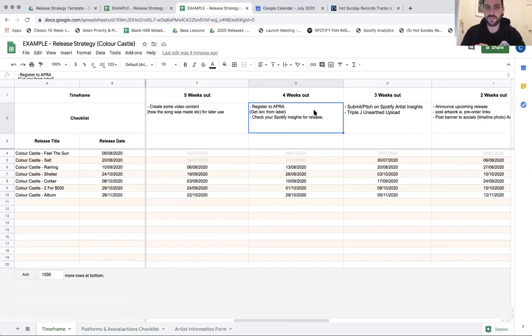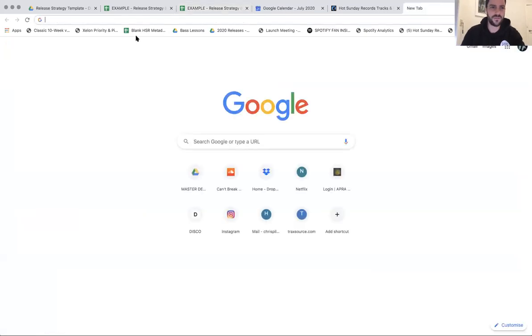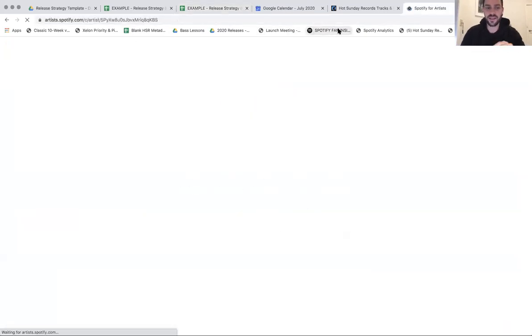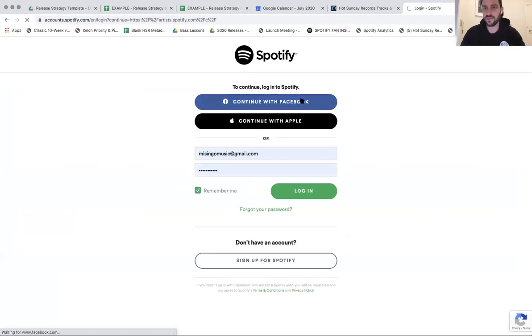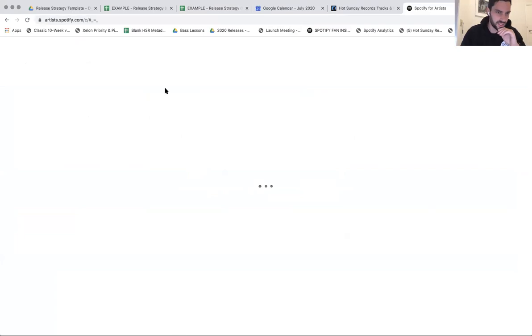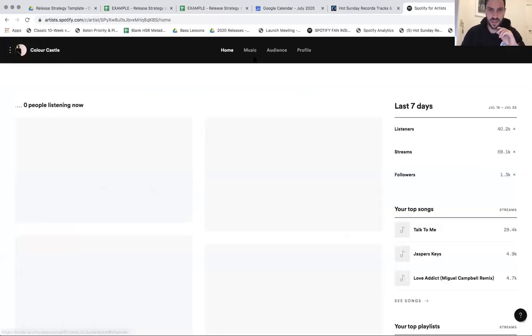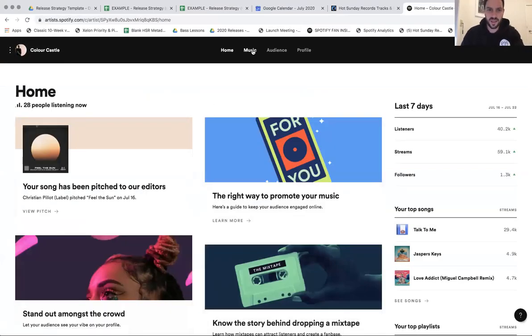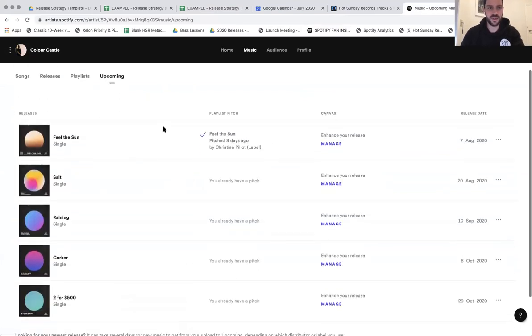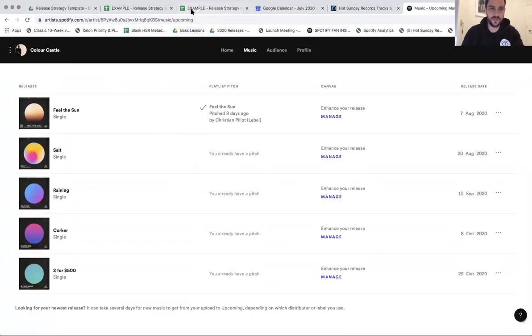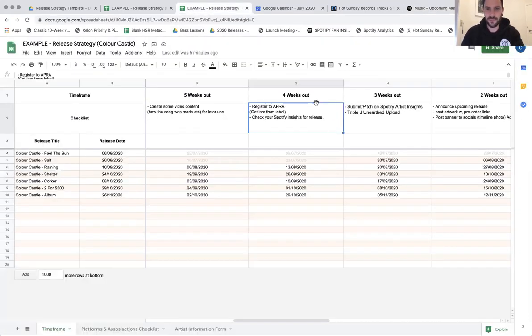And now you want to open up your Spotify Insights and check if the track is in there. Now we're going to go through these insights later. They're all in tab 2. Just to give you a quick example, if I log into my Color Castle Spotify Insights, I can see I've pitched a track, but if I go to music, upcoming, I can see all of my tracks up there. And the reason I check that it's there, say 4 weeks out, is because we're going to actually pitch it 3 or 2 weeks out.